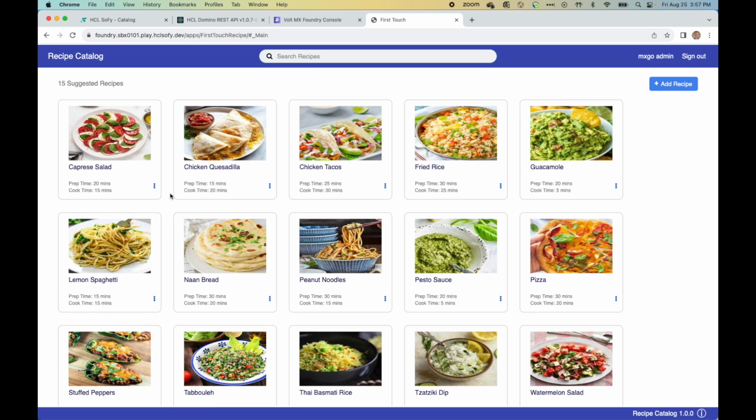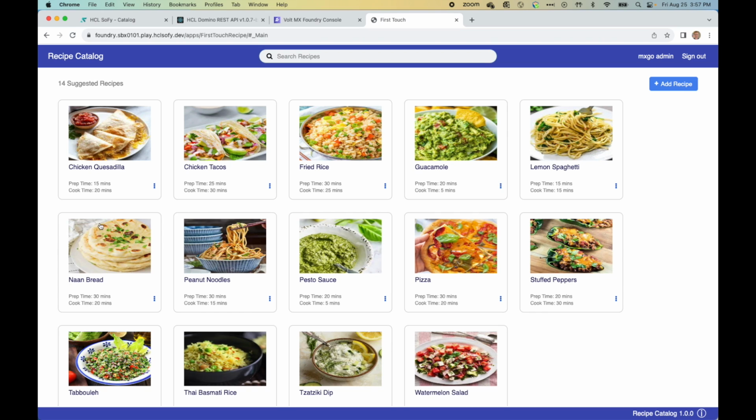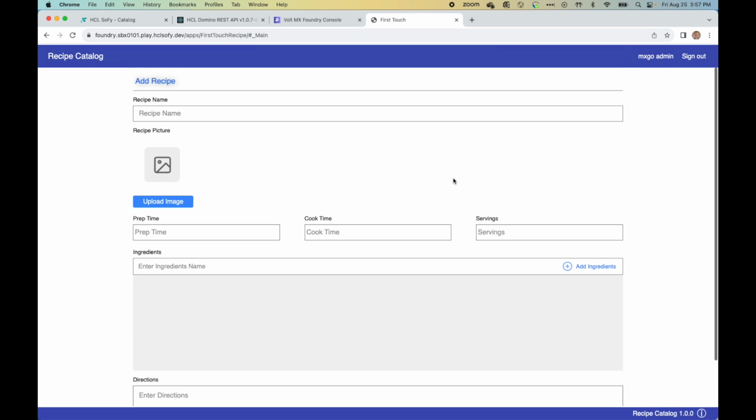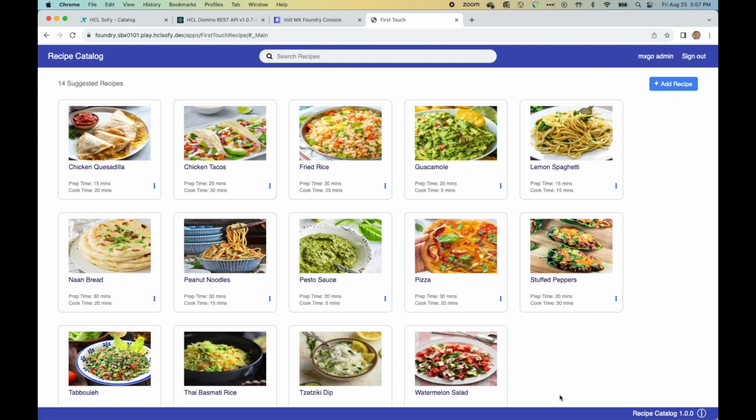And I can also go in and delete it. So I'm going to delete the caprese salad here and get the confirmation. Now that is no longer here. And if I wanted to add a recipe, I can go add a recipe, upload an image, add the ingredients, and so on. So that's a brief tour of the First Touch application. And now we're going to look at what this looks like inside of Domino.